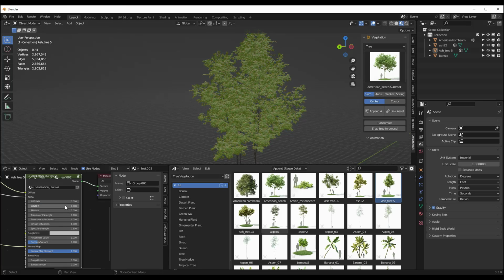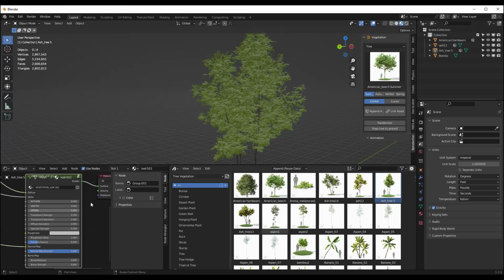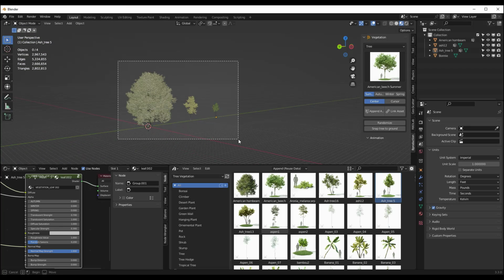If you wanted this to go to the winter version, you could just tap the 1 right here, and you're going to go to the winter version. If you put all of these back to 0, then these are going to stay as the summer version. And then I think the randomization should still work. So if I click on this and click on the randomize button, notice how the randomization and snap tree to ground are still going to work.